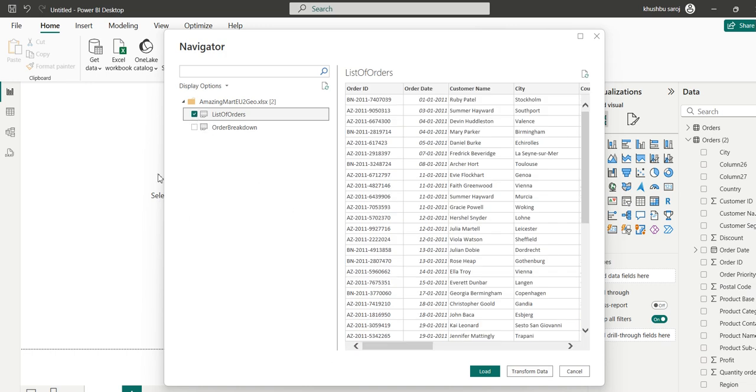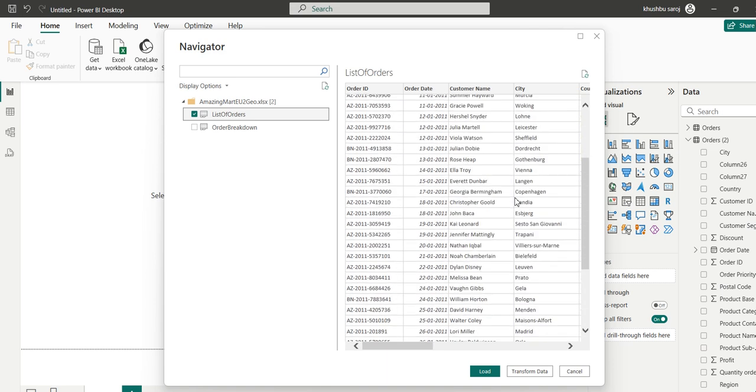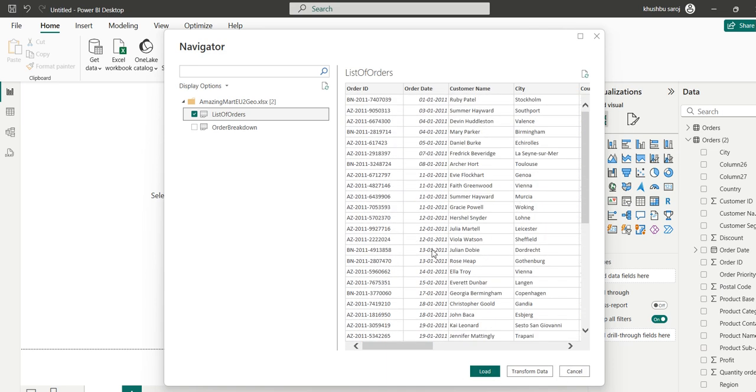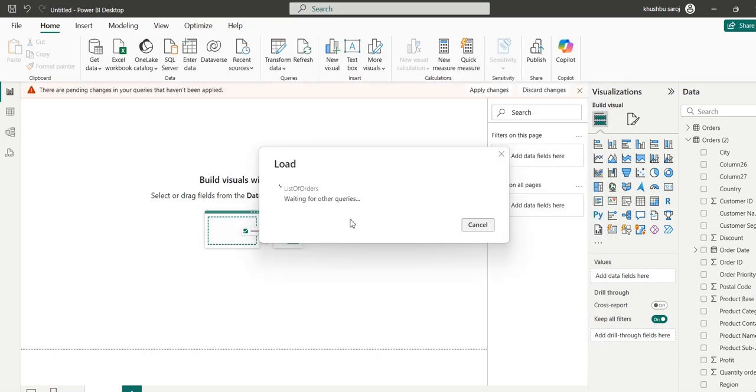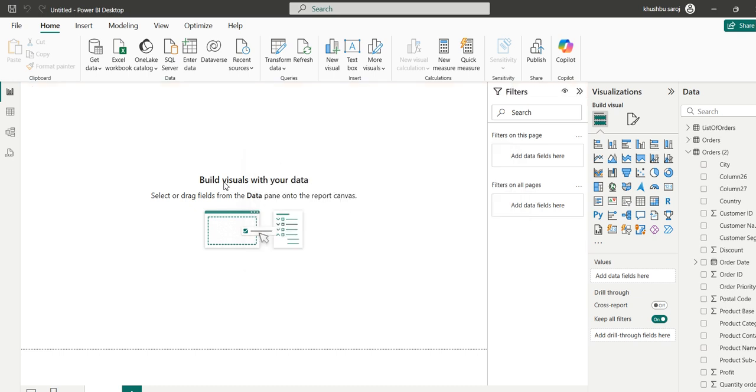Now let me select. Once we select, it will load all the data here. Now once we click on this, we have to load the data. Now this has been loaded here. So list of orders, it has been added.